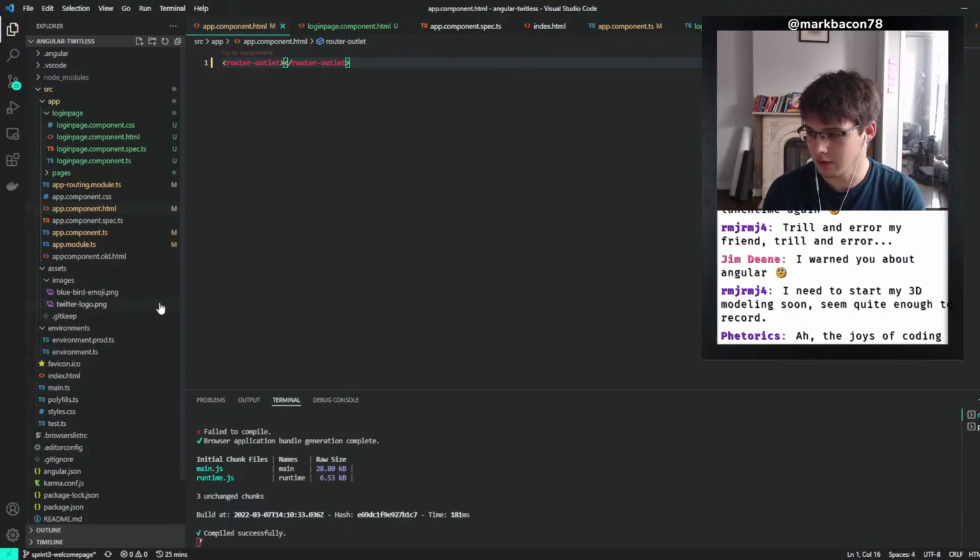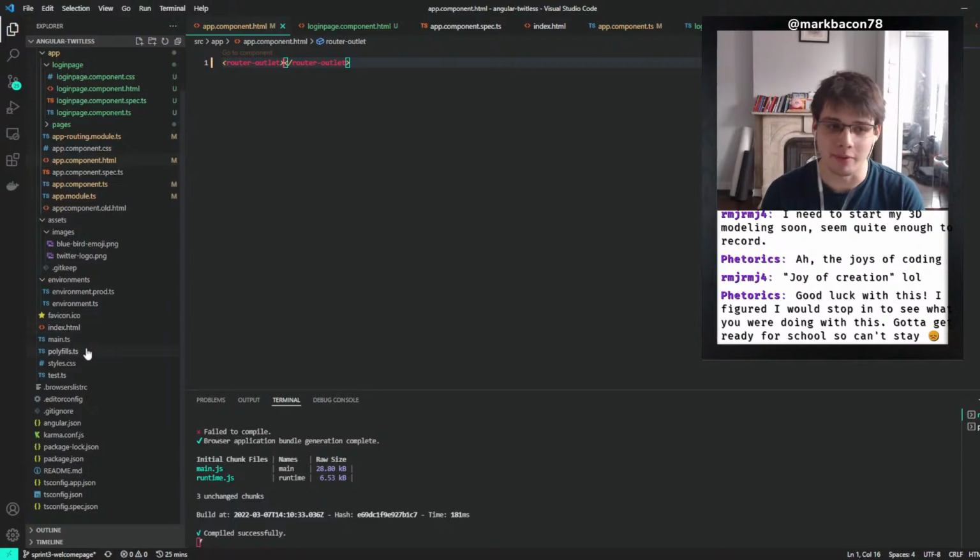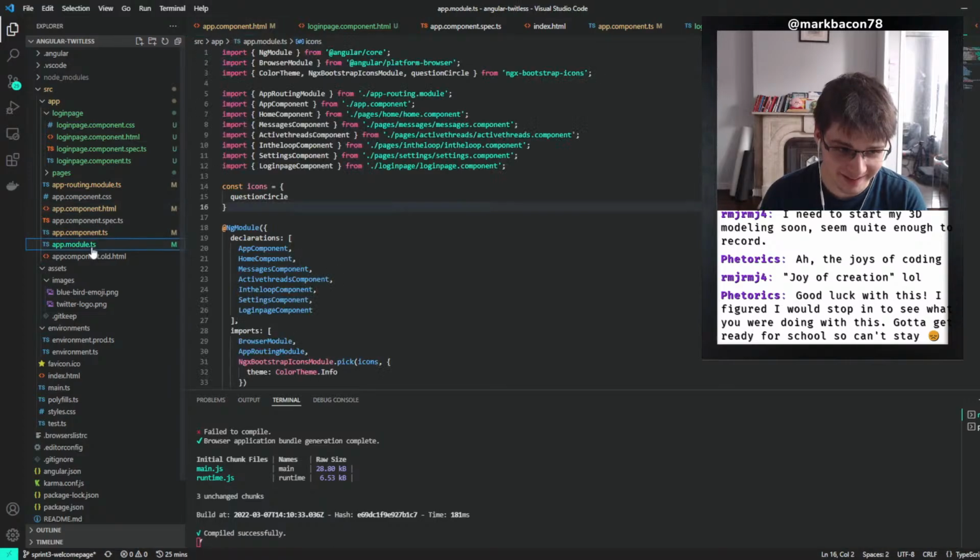The joys of coding is just, ooh. 3D modeling, that's fun. I need to get back into that as well for my game that I'm theoretically working on. I wrote a design document the other day. I finished the design document and I just need to make the game.